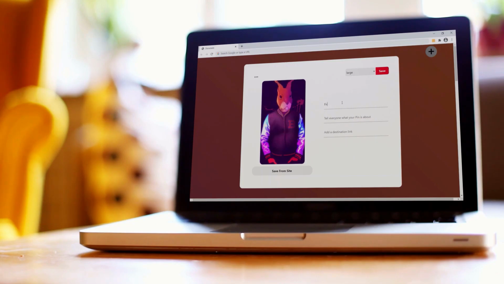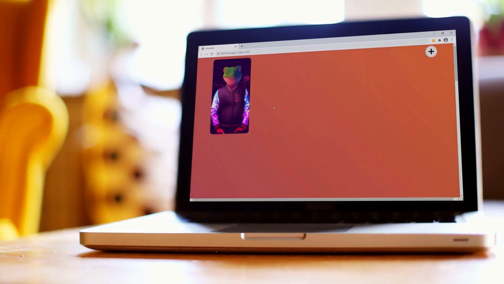Let's name the pin. Let's call it first pin. A description, my first pin. And let's say destination link. Let's use xe.com. It's a currency conversion site. So we click the save button and it pins it to the board. We mouse over the pin and we get this little modal here.